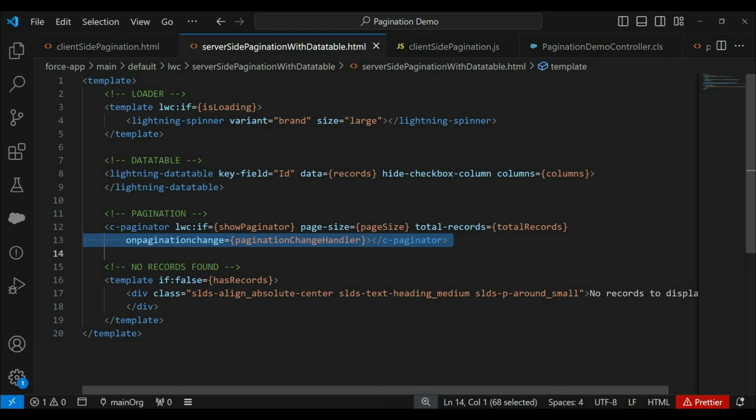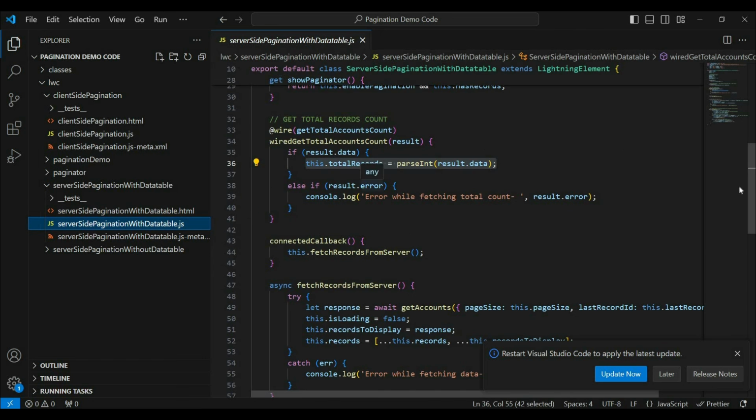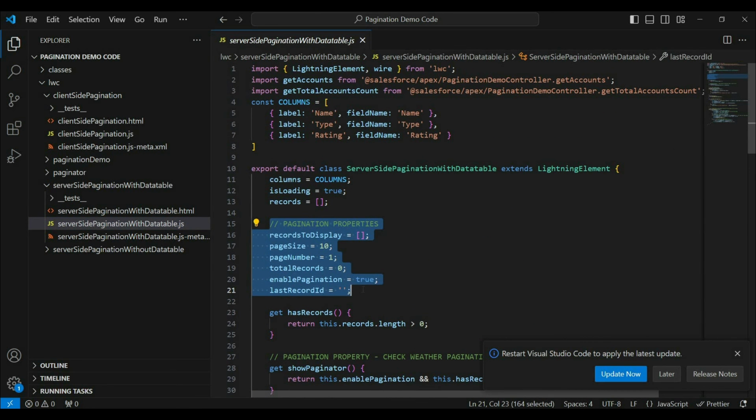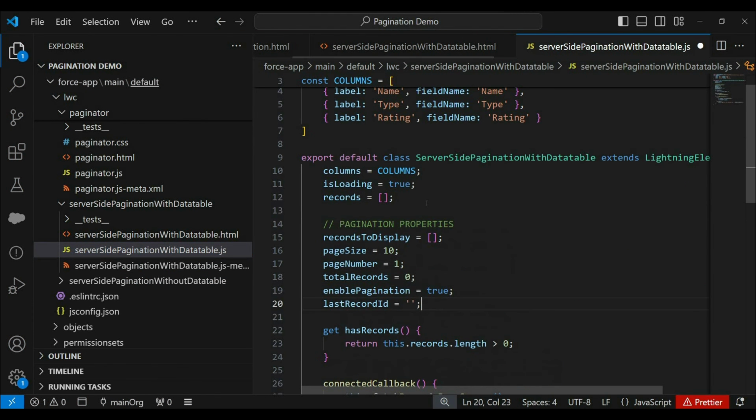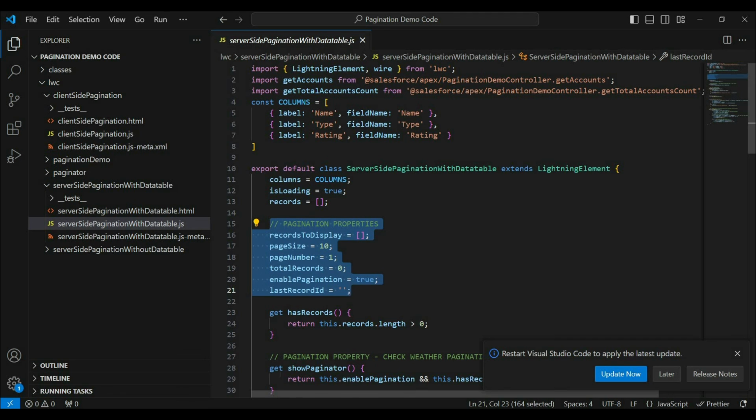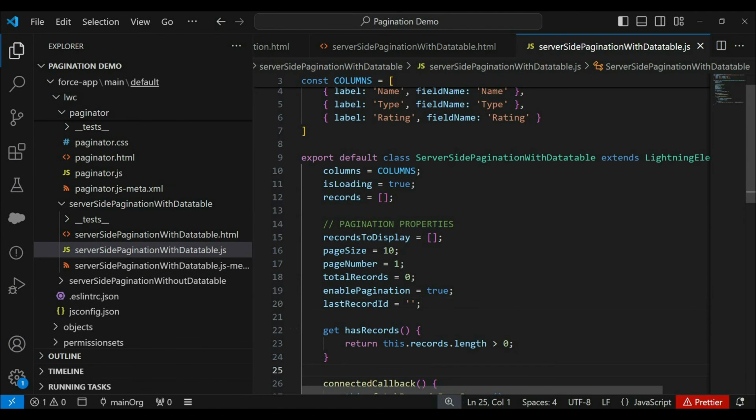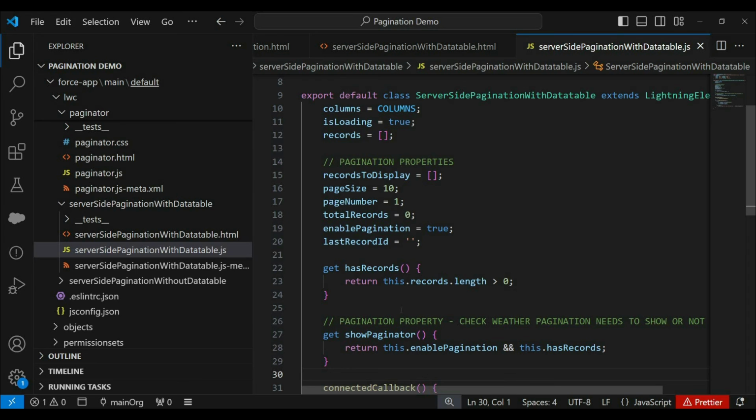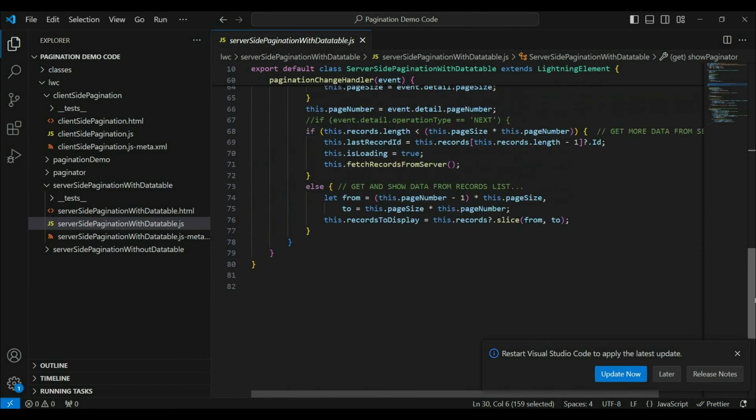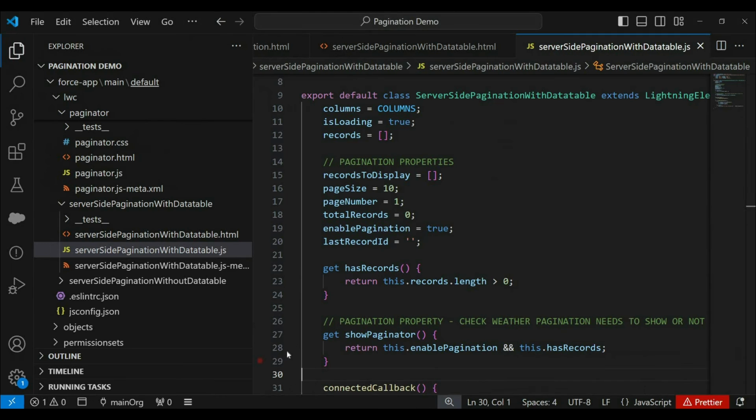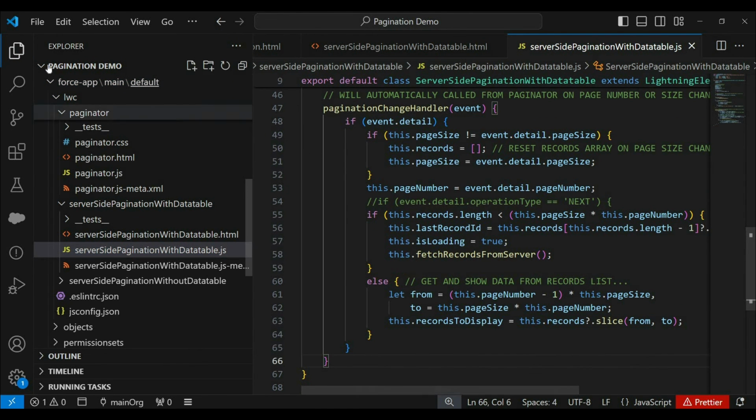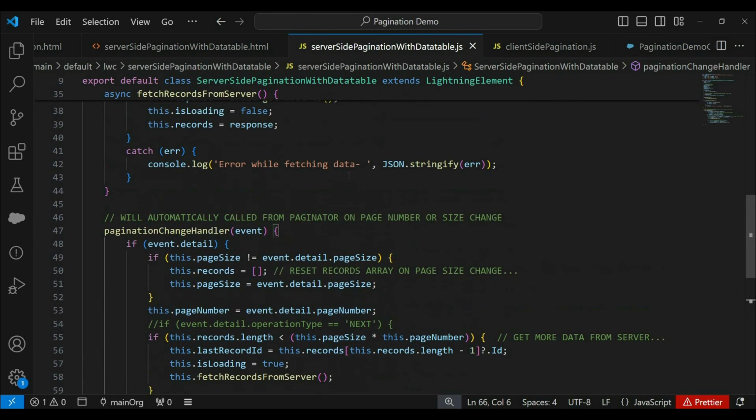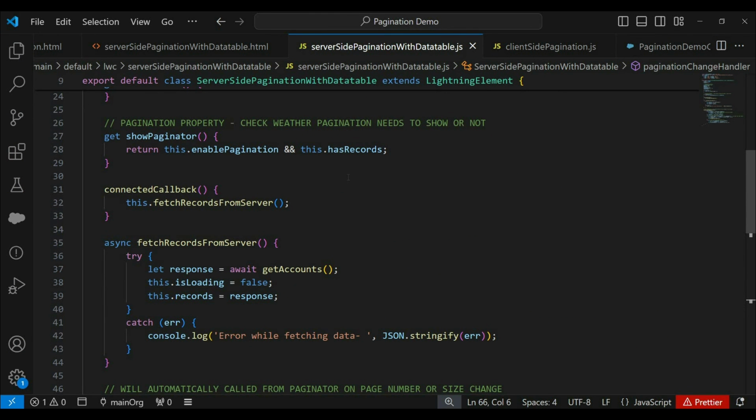Okay. Now let's copy these properties and methods from the downloaded code. Let's copy till last record ID and paste in our component. Let's copy this show paginator property as well and paste here. And now it's time to copy and paste the pagination handler method.